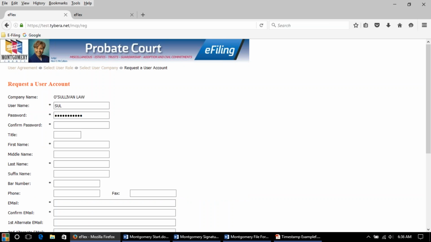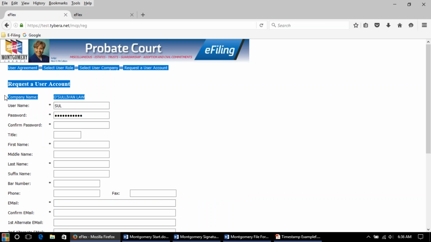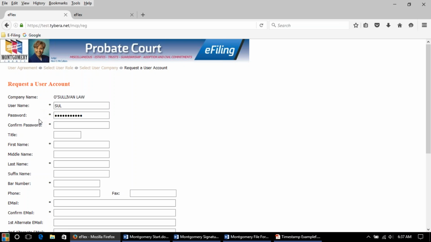Now, what we are presented here with is a summary of the company we have selected. Again, if we made an error, we would simply just move backwards one screen by clicking on the hyperlink above at the top, select user company. Now, my name is populated and my password is populated here automatically for me because my browser has remembered this. But your first time coming in here, you will see that these text boxes will be blank for you. Anything with an asterisk is required, and the password is required a second time for confirmation. First name, last name, and bar number are required.